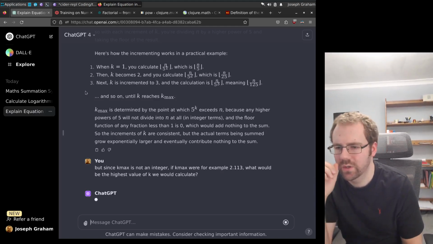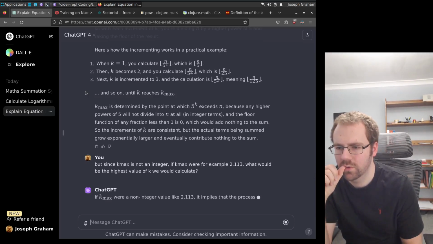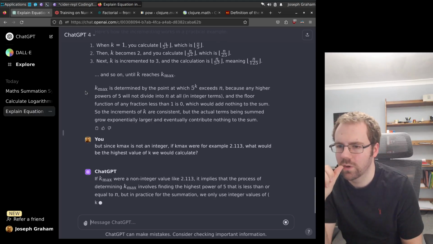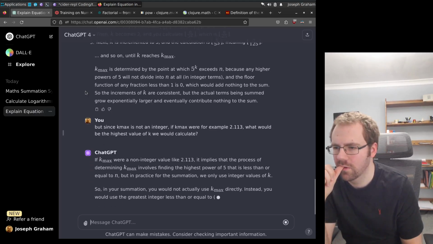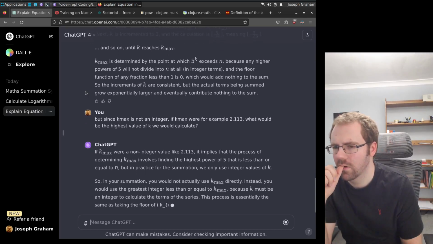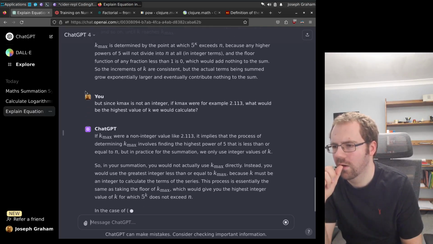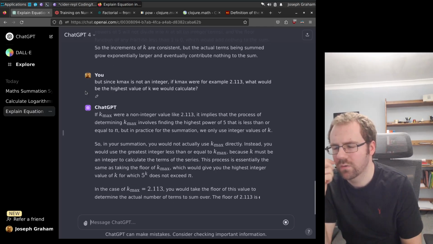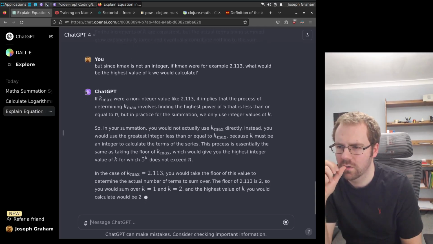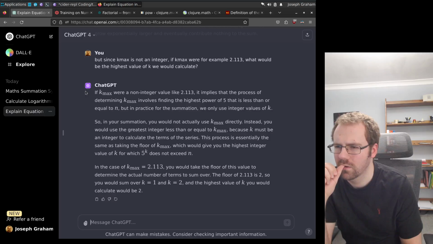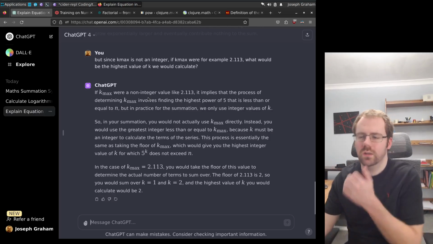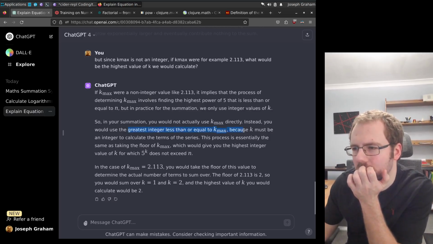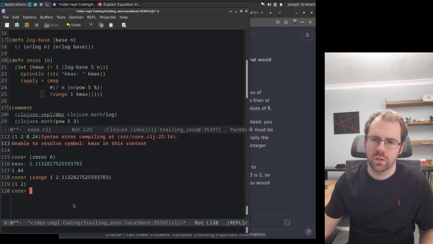Sometimes ChatGPT spends so long thinking about it that a human could almost type it that fast. A really smart human. But in practice, for the summation, we only use integer values. We'd use the greatest integer less than or equal to. Yeah, I believe that's what we're doing.